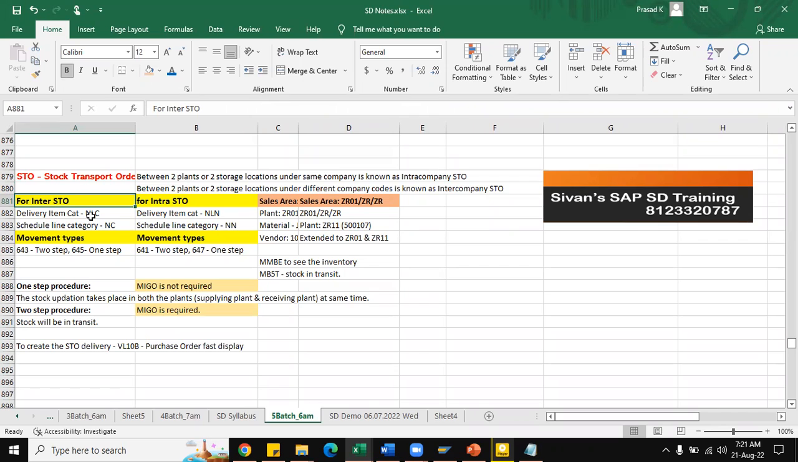The delivery item category is NLC, which the system will automatically propose, and the schedule line category is NC, that is the replenishment schedule line category. In a similar way, for intra-company STO, the delivery item category is NLN and the schedule line category is NN. In this scenario, we can see the option called movement types 643 and 645. What exactly does it mean? We saw this when we learned about the schedule line category controls.